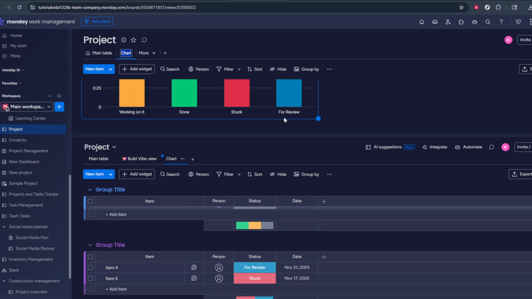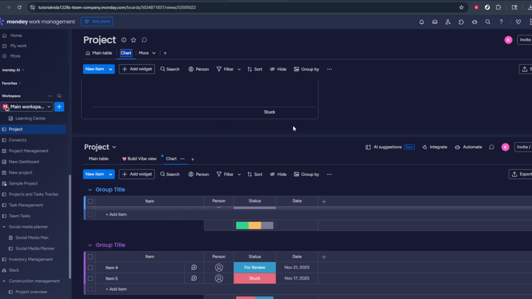To quickly recap, you open the board where your data lives, click the plus sign at the top to add a new view, and then choose Chart from the list. After that, you're ready to configure the chart to match the story you want your data to tell. And that's all you need to do to add charts on Monday.com.